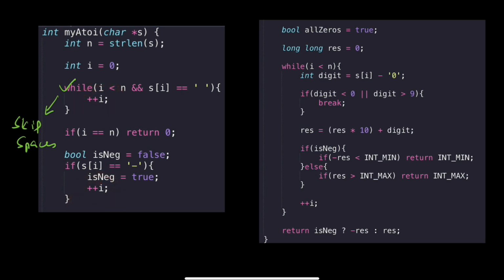So when i is less than n, we are taking a digit and checking whether the digit is valid or not. It should lie within the range 0 to 9. If it is not lying within this range, then we break the loop. After breaking the loop, for the value we have formed, we check whether the number is negative. If yes, we return minus result, or else the normal result. But if it is a valid digit, then we update our result.